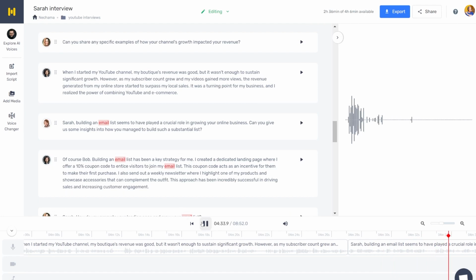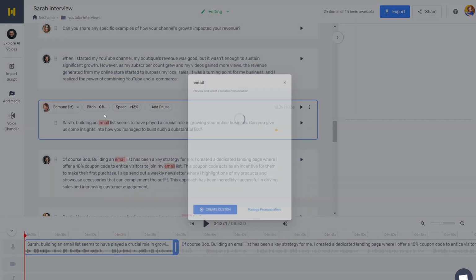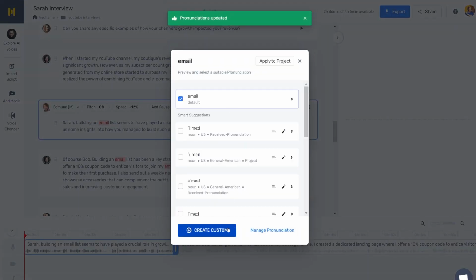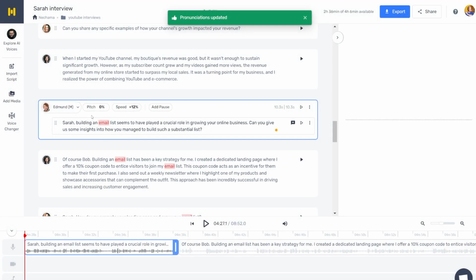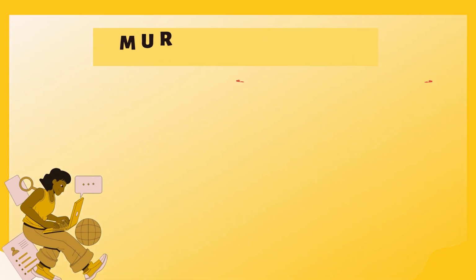Can you give us some insights into how you. I don't like how he says emailist, so I will change the pronunciation back to the normal, and that's it. You see that all the emails are in red because I changed it for the whole project. But for Bob, it's not good.